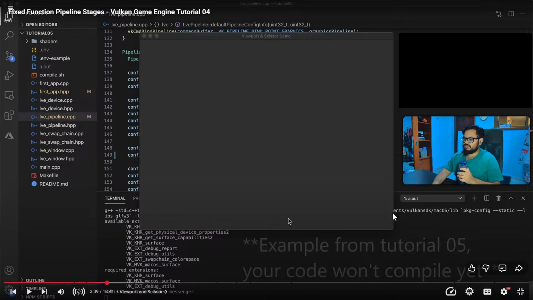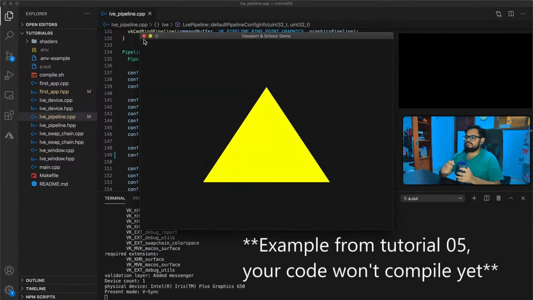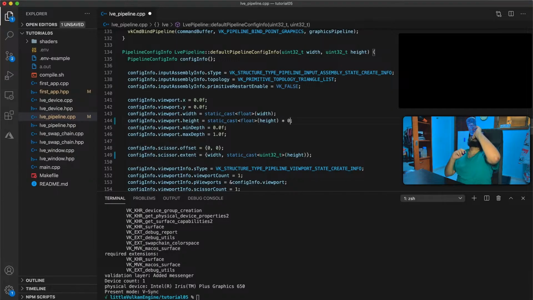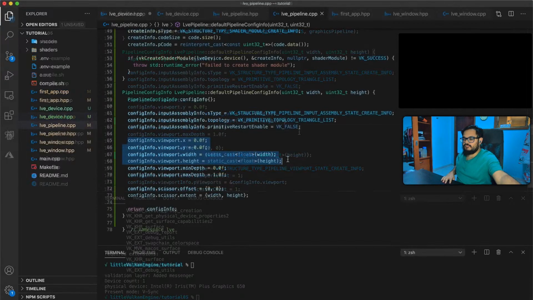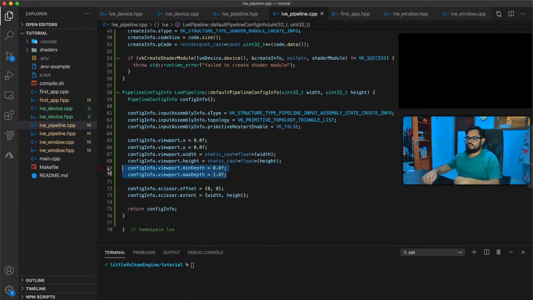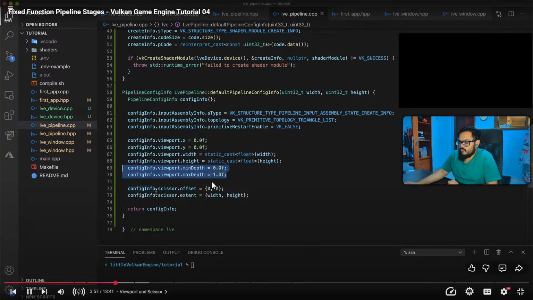Okay, example from the tutorial. For example, we can render this triangle, but if we change this to render to only the top half of the display, our entire triangle is still rendered, but it is squished into the top half. Min depth and max depth are the depth range for the viewport, and similarly will be used to linearly transform the Z component of GL position.